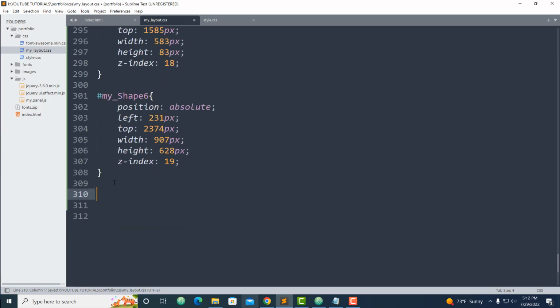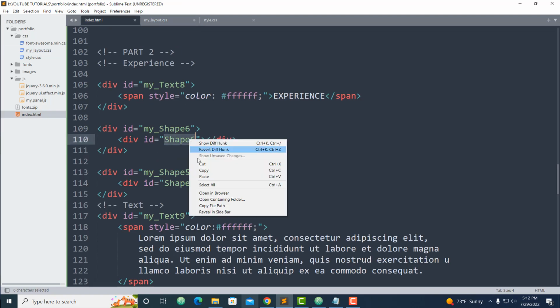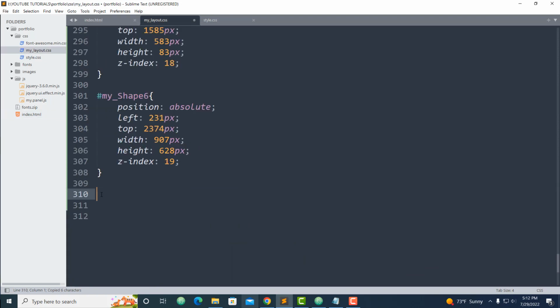Okay, now done with my shape 6, and now let's work with shape 6. Pound sign first and put it here, a width of the same value 907, a height of 628. Also, let's add a background color, this color here.